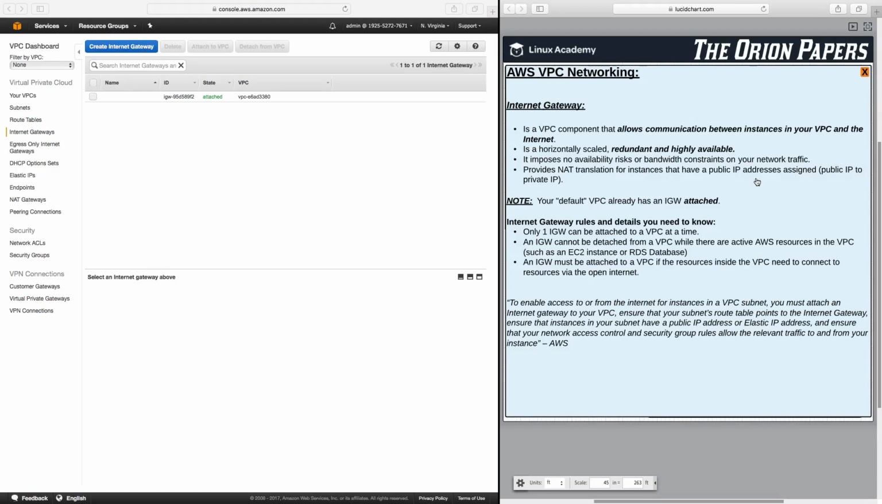It imposes no availability risk or bandwidth constraints on your network traffic. So what do those last 2 points mean? It just means that AWS is managing all of the back end for the Internet Gateway for us, and it will grow or shrink elastically depending on how much traffic we send through it at any given time. So we don't have to manage its bandwidth, its capacity. AWS does that for us, and if the Internet Gateway fails, it automatically replaces it for us. So there's also built-in fault tolerance.